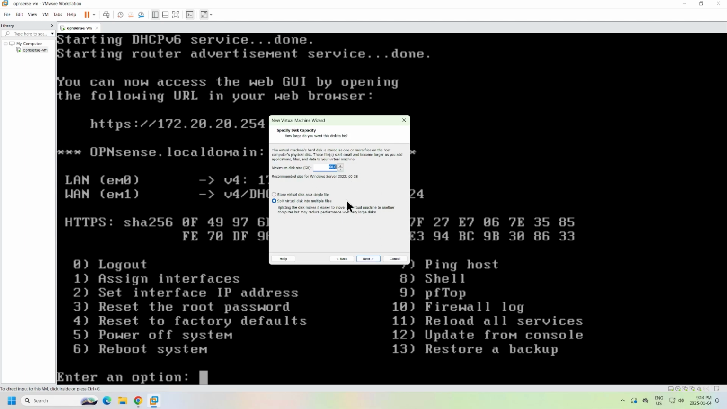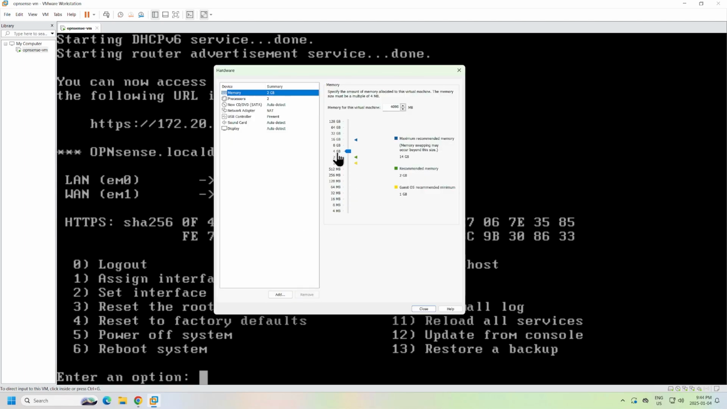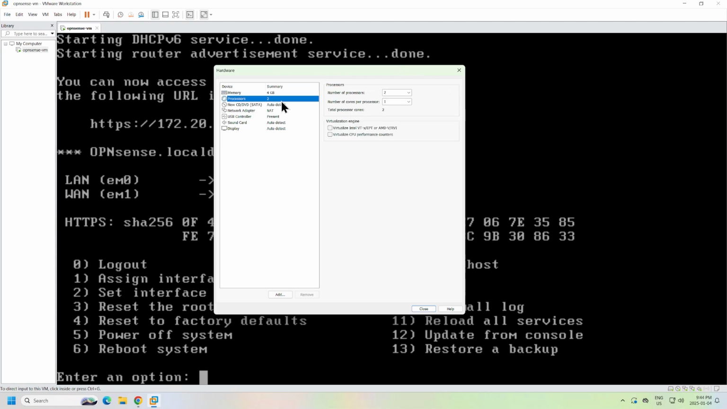I'll leave the size of the hard drive to be 60 gigabytes, and I'll change the option to Store Virtual Disk as a single file. Then click Next. I'll then click on Customize Hardware. I'll increase the size of our memory to be 4 gigabytes or 4096 megabytes. I'll leave the number of processors to be 2.